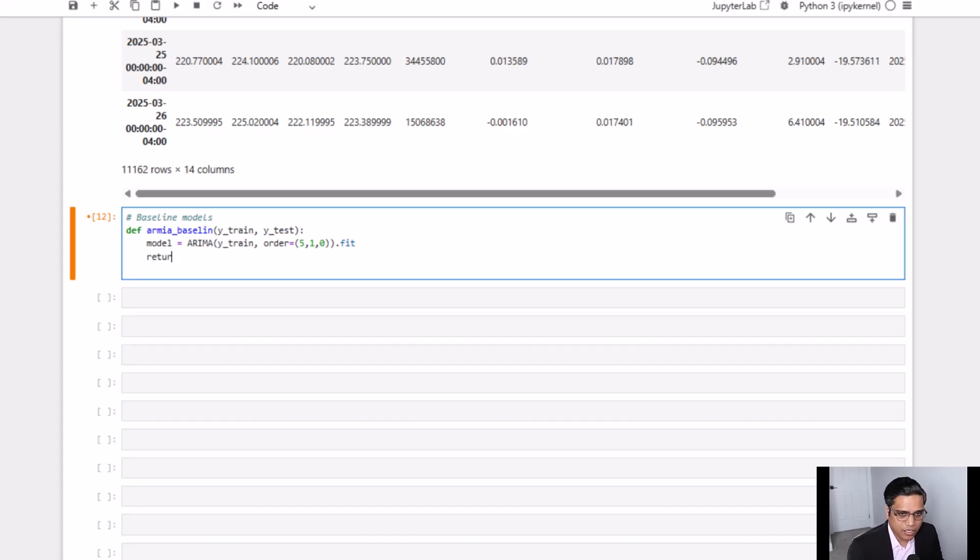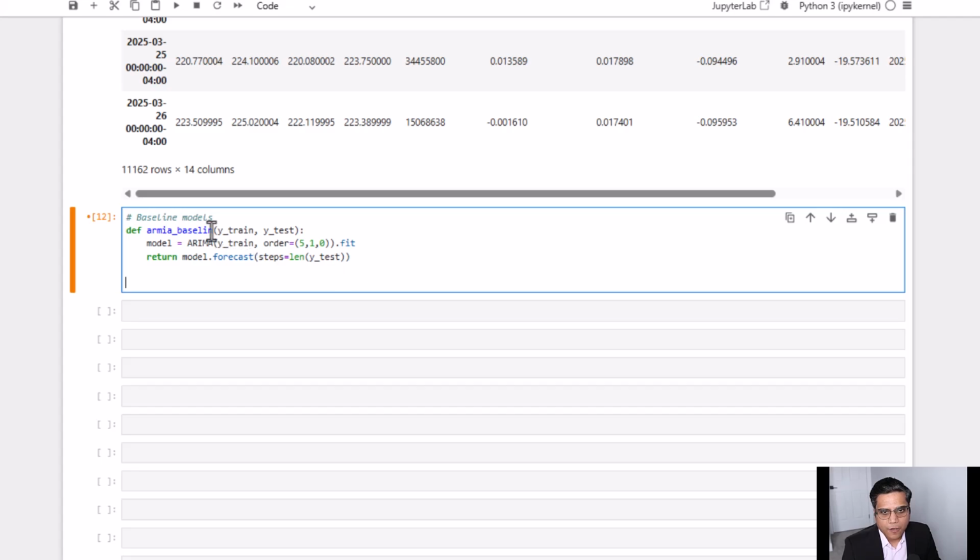I will simply return model.forecast. I want the model to predict the values, steps equals the length of y test. I want to predict as many values as there are in y test. So that's the ARIMA baseline model.